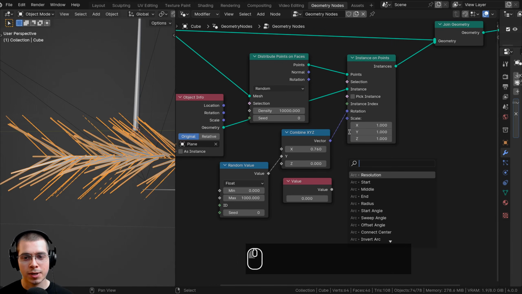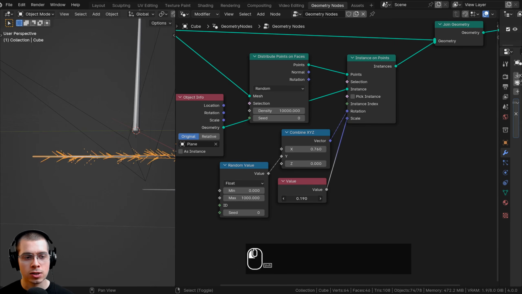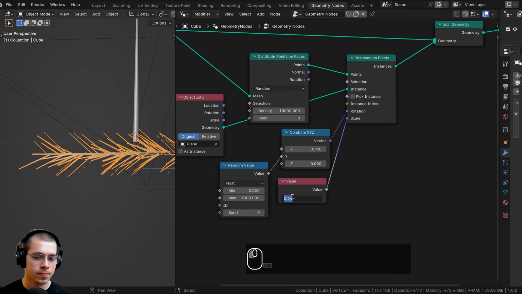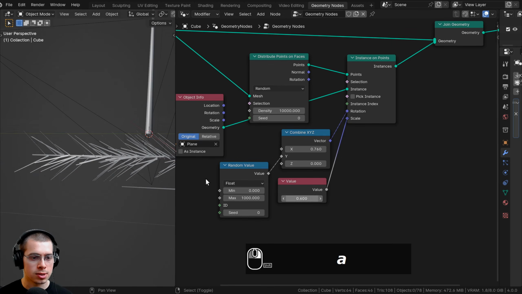And why I'm doing this is because we have an X, Y, and Z value, but this just makes it kind of easier to just use one single scale value. So I'll put the value into the scale, and then I can just drag the value around, and that value is controlling the scale of the needles. And I'm going to turn this to like a 0.6. I think a 0.6 is a pretty good scale, but you could change this to your liking.